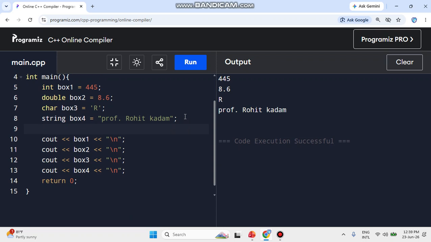Let's take another thing, where I want a true or false value. We are using boolean as a data type, bool. Boolean data type. And then let me write your variable name. See, every time I'm creating a different variable, you can check that. For integer purpose I use the variable called box1, for double purpose the variable called box2, for char purpose the variable called box3, for string purpose the variable called box4, and for boolean purpose the variable called box number 5.